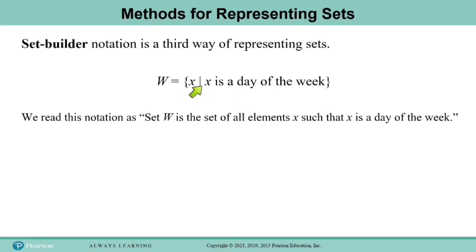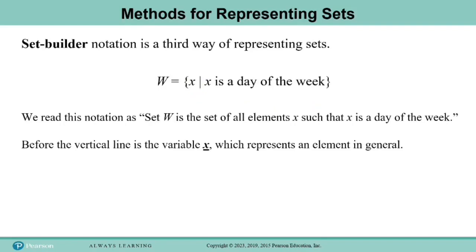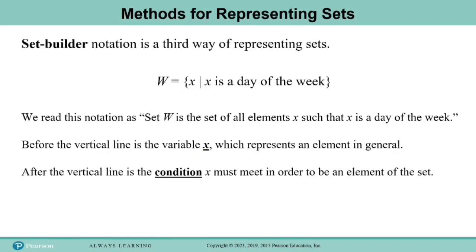Now, the vertical line is always read "such that." And what's happening here is that before the vertical line is the variable, in this case x, which represents an element in general. And after the vertical line is a condition that x must meet in order to be an element of the set. So again, W equals the set of all elements x such that x is a day of the week. And from that we know that W is the set containing Sunday, Monday, Tuesday, Wednesday, etc.